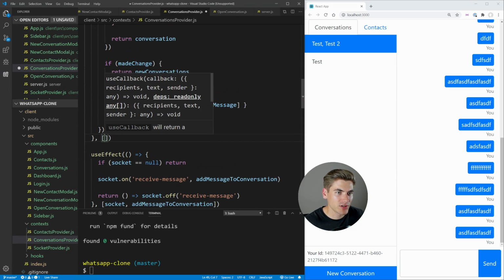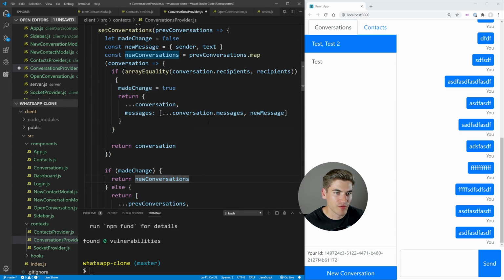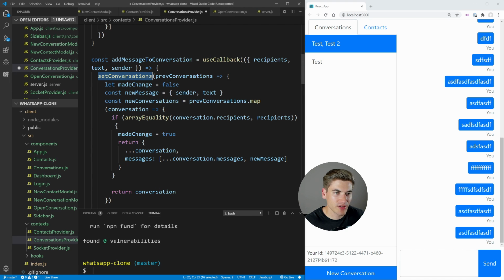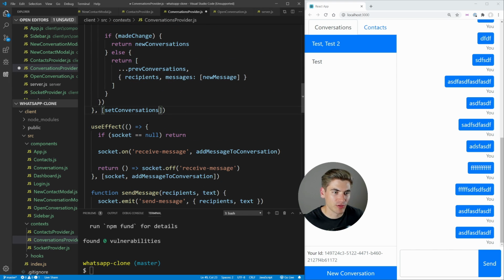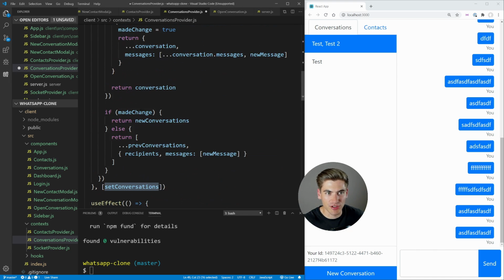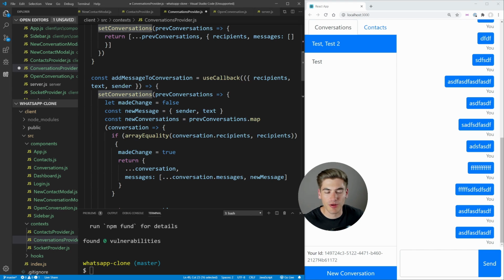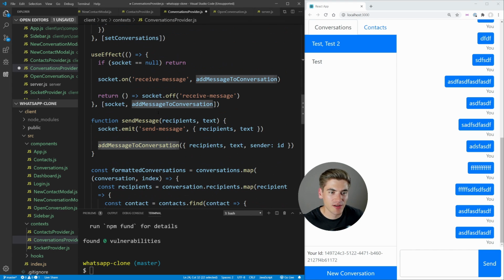And this is essentially depending on certain things. If we scroll up, you can see the only thing this function depends on is our setConversations. So we'll put that right there. So whenever this changes, it's going to re-render this function, but otherwise this function will never change, which means that this useEffect won't change due to this. That's great, because if this changed every time we re-rendered, it'd be a lot of unnecessary adding and removing of event listeners, and we really don't want that.